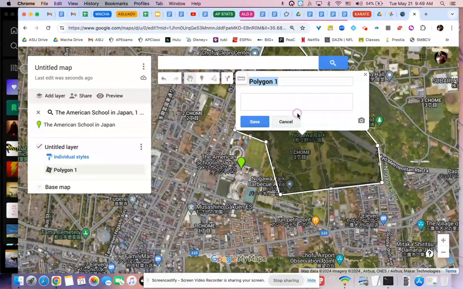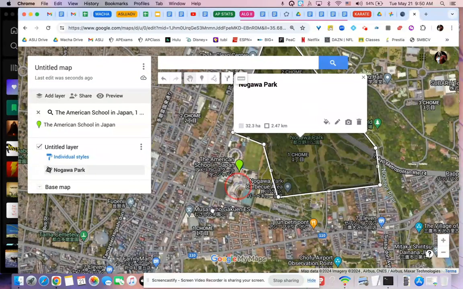Hopefully you can see that I had to click on the original spot again to get this to enclose and become a polygon shape. It even says polygon. Okay, I'm going to name that polygon up here. I'm just going to click inside of there and then name that. I'll call mine Nogawa Park. Okay. And then save it. Now, when I save that, let me drag this around a little bit.